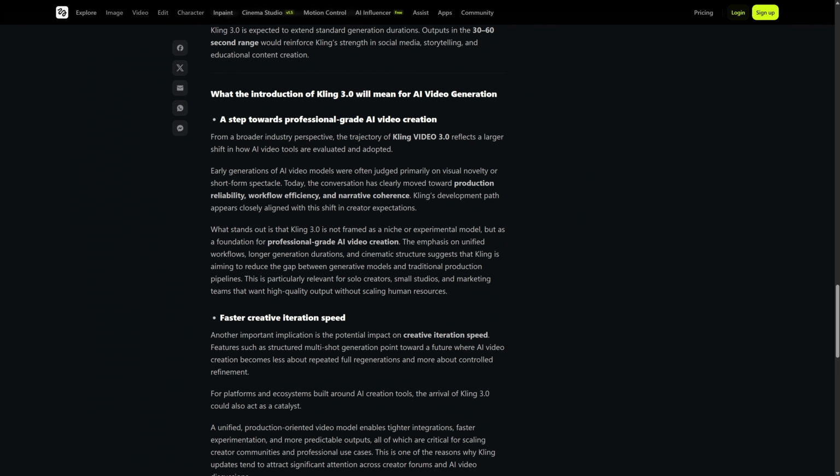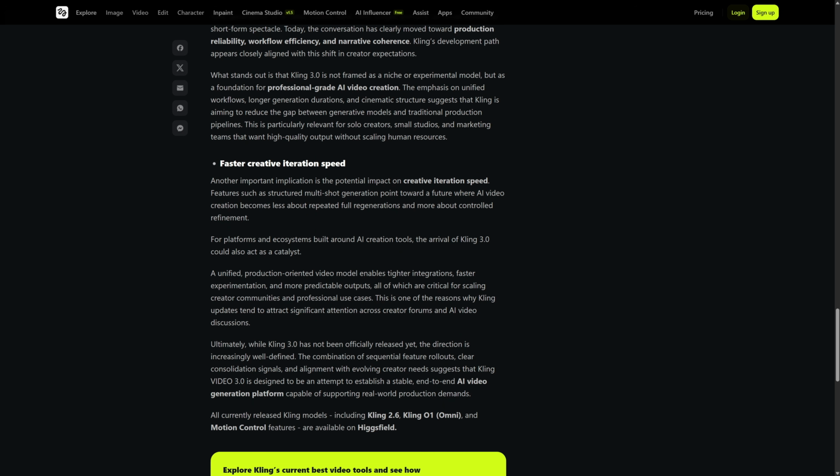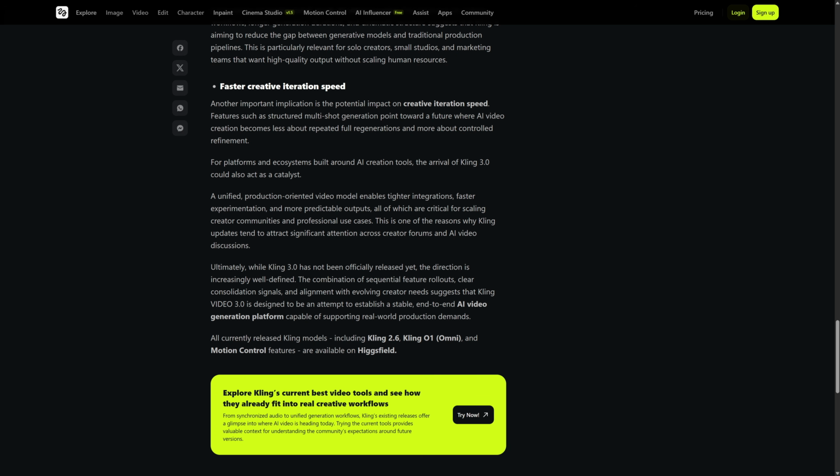Plus, think about the impact of faster iteration. Being able to produce content more quickly means we can test ideas and pivot faster than ever before. It's clear that Kling 3.0 is being built to support the demands of real-world production, not just to be a cool tech demo. Of course, none of this is officially confirmed yet. This is based on public signals and community expectations.